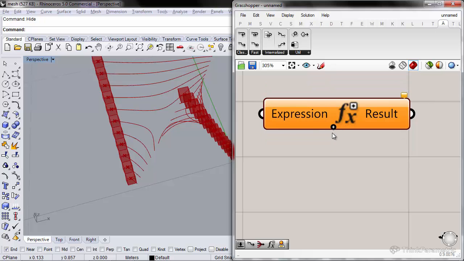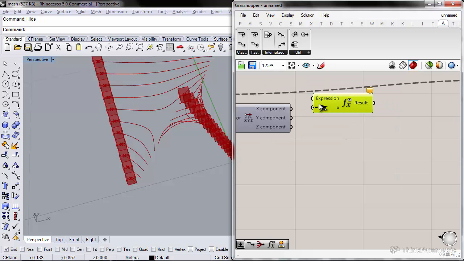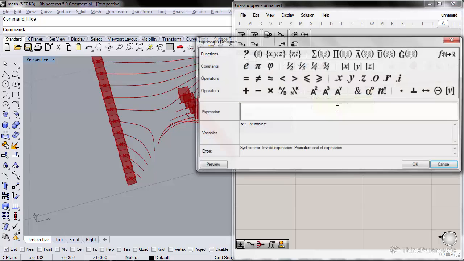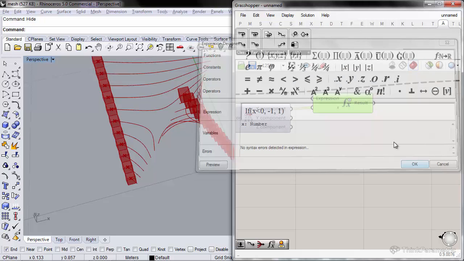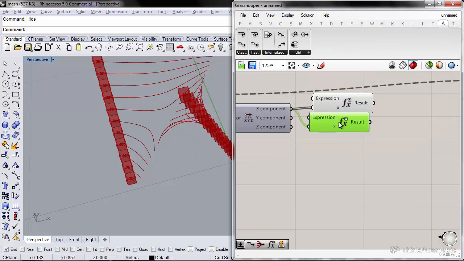So I will start with X. I will write: if X is smaller than 0, we will use a negative vector, minus 1, else we will use a positive. We will repeat the same process for the Y component of the tangent.